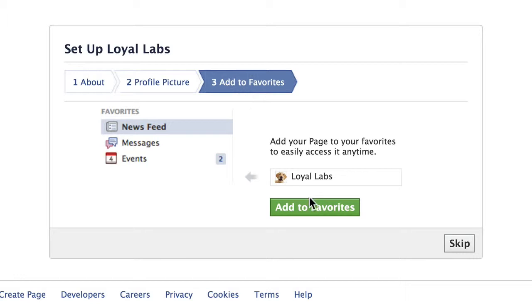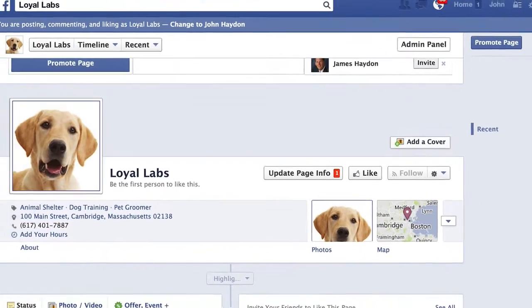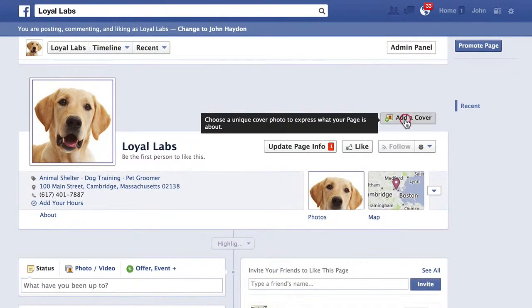Add to Favorites, add your page to this so it stays more top of mind. Right? So I'm going to skip in this case. I'm going to click Skip. Next, we're going to add a cover image. So you just scroll down a little bit, click on Add Cover.